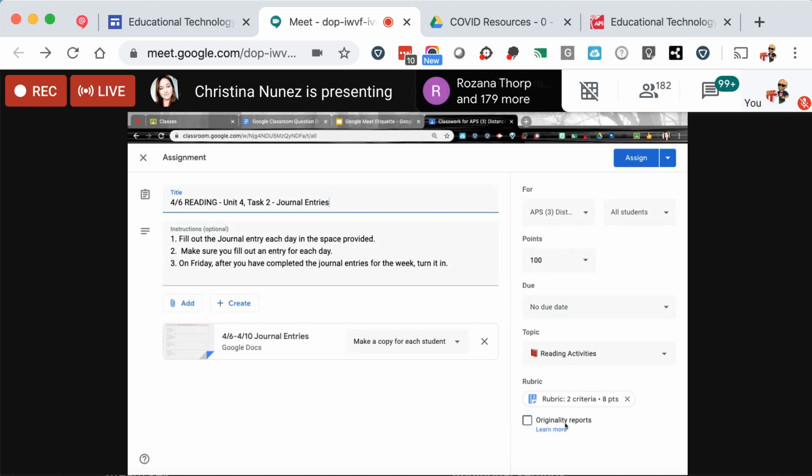Originality reports are coming next year with the Google Enterprise level. So that is for students to run a check of their written papers to see if they have plagiarized anything. You can run it, they can run it, and they can tell how much of their paper has been plagiarized from anything off of the internet. So that's kind of neat. We can go over that later, but I'm not going to go over that right now. So if you want to stay later or ask me later, we can do that.